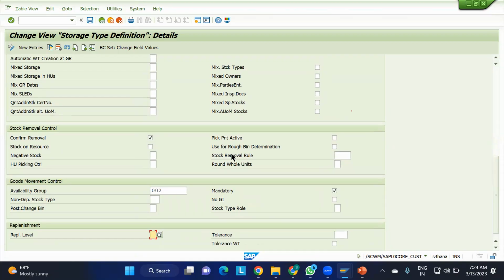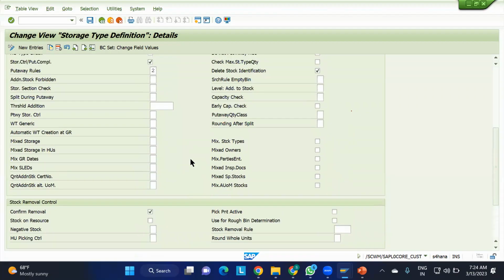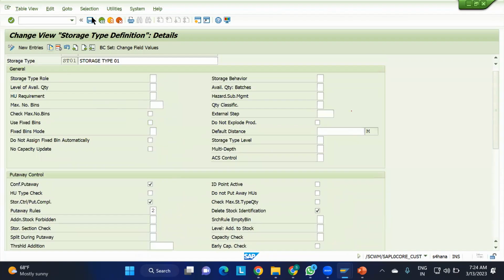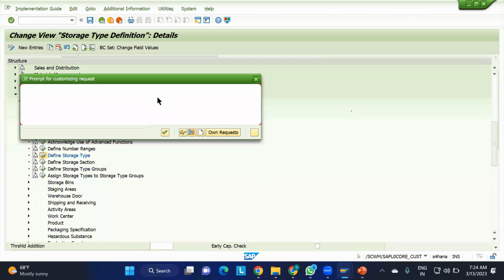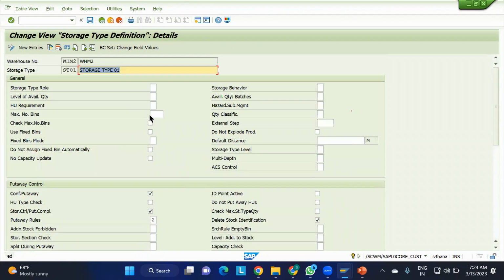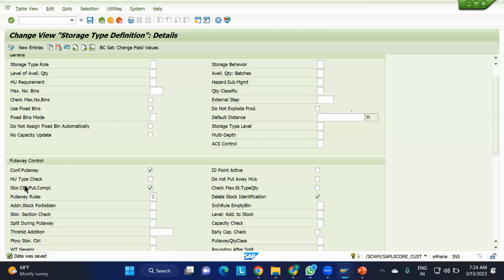So as of now today, we are okay. See, for this particular storage type, I'll just save this first. For this particular storage type, what are the different fields we have used? I have just used the confirm put away and storage type completion as it is the final storage type. And for put away rules, I'm using addition to existing stock. We're going to change these things and see how it works.